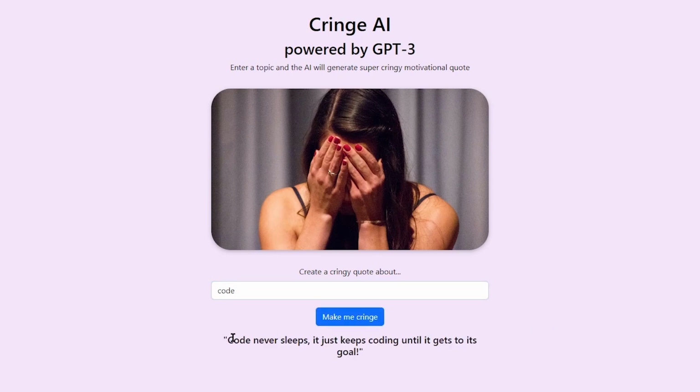So this text is generated by AI. Code never sleeps, it just keeps coding until it gets to its goal. So this is a really cringy motivational quote. Let's try another one. Let's try, I don't know, tomatoes. Let's see what it comes up with. You can't make sauce without making mistakes. So tomatoes, up and give it your best shot. Well, I guess that counts as a motivational quote. Let's try money. Money doesn't buy you happiness, but it can buy you success. Well, I guess.